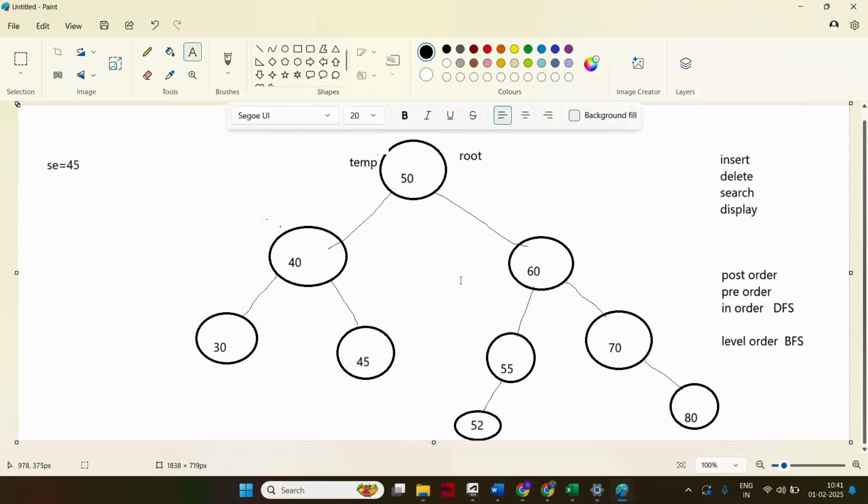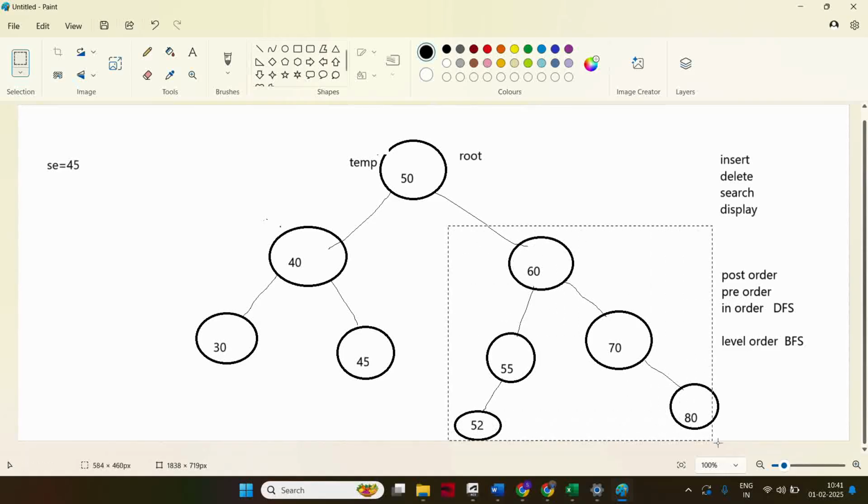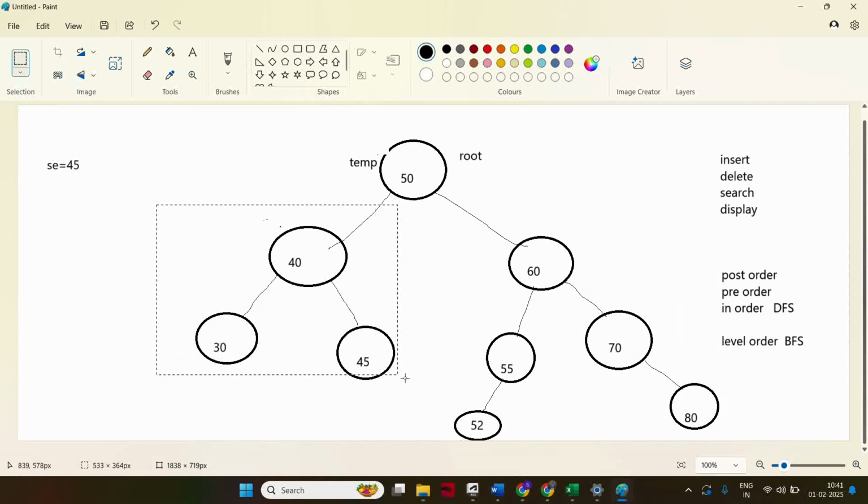45 is not equal to 50. Then I have to check, is it greater than 50? No, it is less than 50. That means there is no need to compare with all these elements. Forget about the right subtree. That means 45 is either in this subtree or else it is not found.